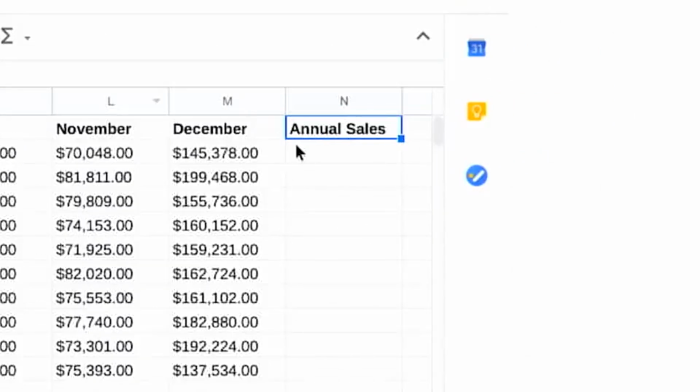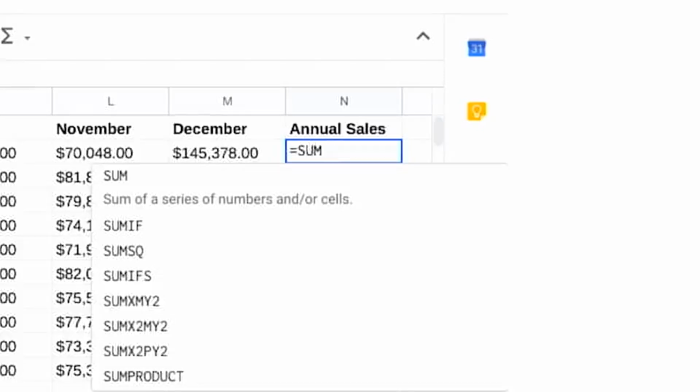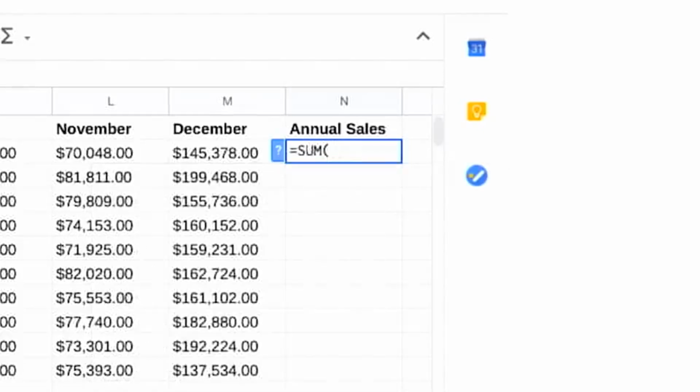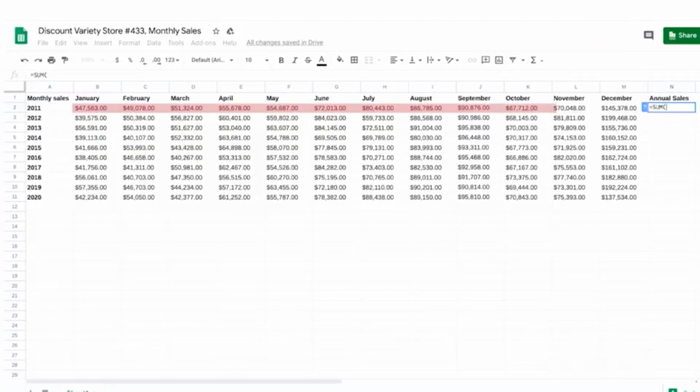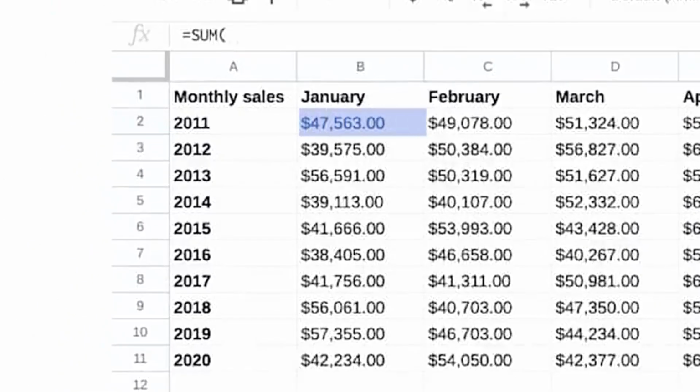Then we can type our sum function in a formula. All formulas begin with an equal sign, so we'll type that first, followed by sum, and then an open parenthesis. After the open parenthesis, we need to tell the formula which cells are being added. In this case, we need data from the whole row, which begins in cell B2. B2 is the cell reference we'll use.